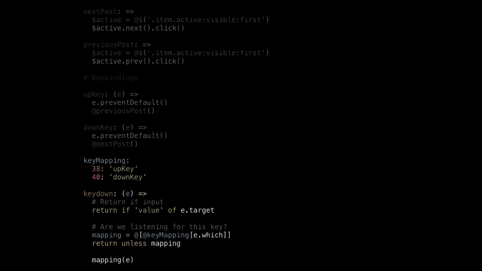Now, we actually have a key mapping property on here. You can see that that's just mapping a key code to a function name. So 38 is the up key, 40 the down key. We also have this keydown event listener callback, which is what we were listening to. It's listening to keyboard events in the document. So basically, all it does is check to see if there's a key mapping for a specific event key code, and if there is, it'll execute it.